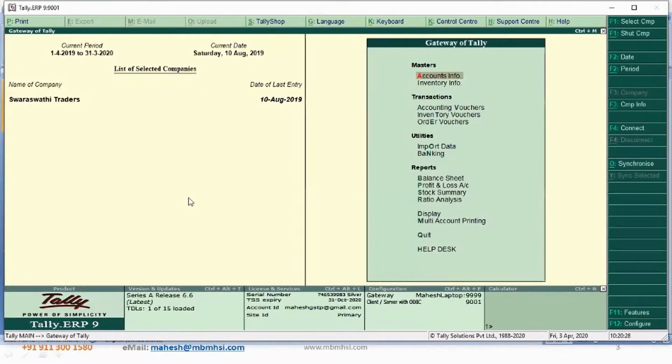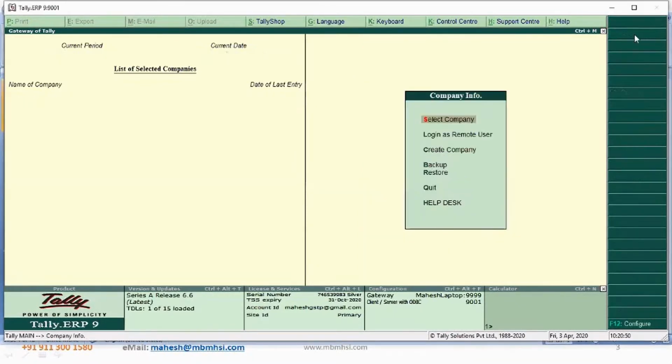Okay, is everyone able to see my screen, Tally? Good. To understand cash basis and accrual basis of accounting in a better and simpler way, I'll create one new company so that we could follow.